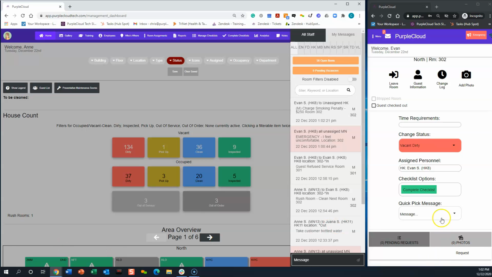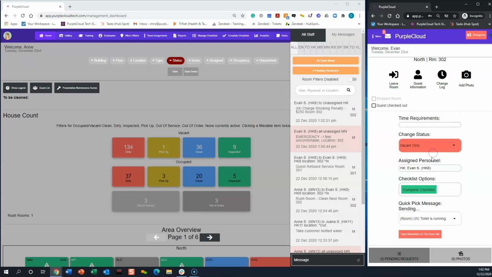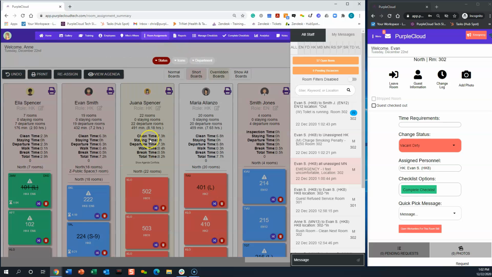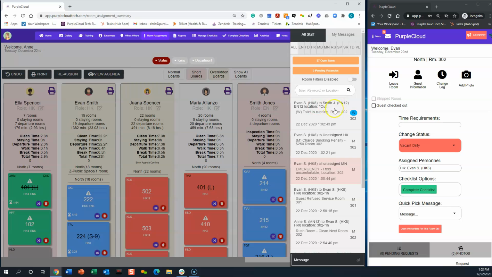If I'm in room 302 and I notice something else is wrong, maybe the toilet is running, I can choose that. That's a work order. So that creates a work order inside of the system. And whoever is assigned to this room as an engineer will receive that work order. So as you can see, it automatically goes to Smith J because he was already assigned to these rooms. So Smith Jones has room 302, and it was assigned to him. So if I go back here, Smith J now has this room.